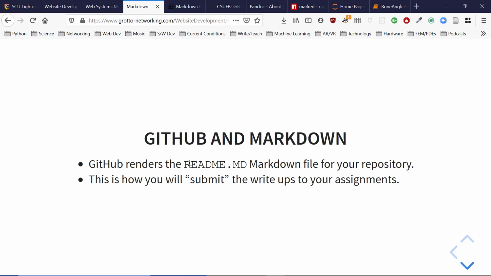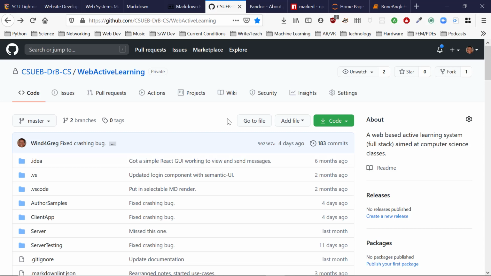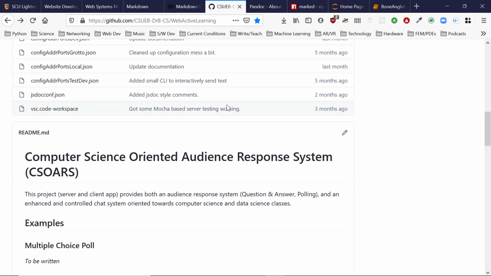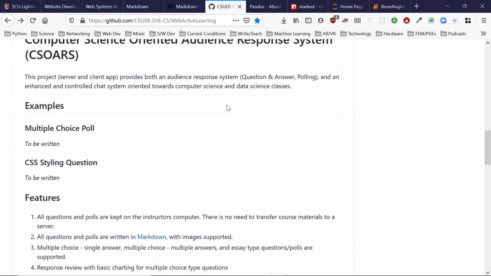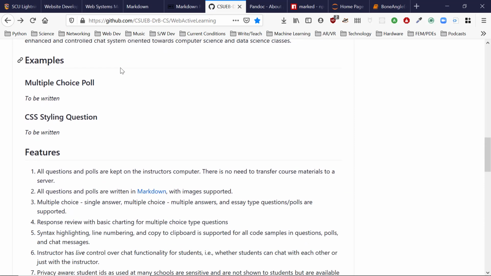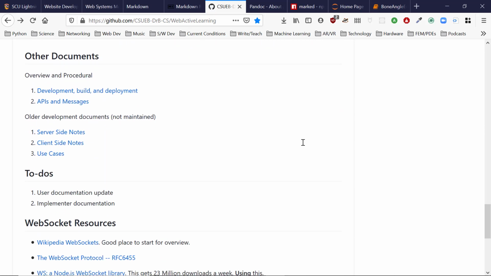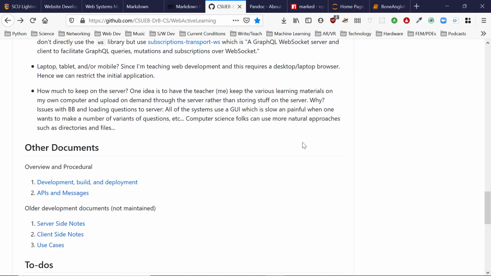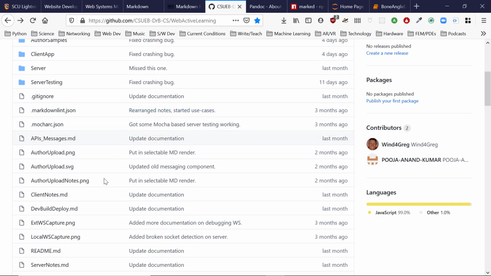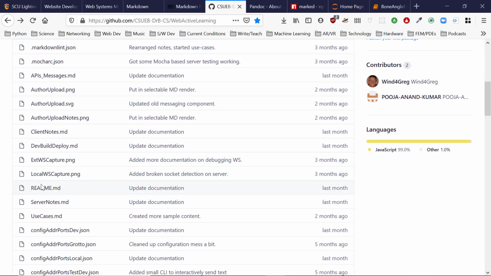GitHub renders the README.md, which is a Markdown file, for your repository. This is how you're going to be submitting all your homework this semester. So if I go to, here's a GitHub repo for my active learning app, my audience response system. The first thing you see, besides a list of all these files, is this documentation, and it says README.md. This is not Markdown. This is rendered Markdown, converted into HTML and displayed through the browser. If we go over to the README file here and click on it, let's take a look at it.